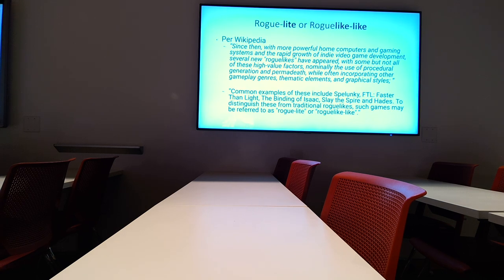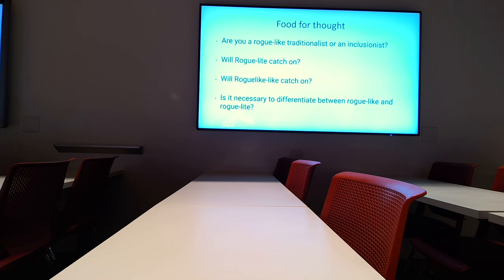And so, this part is pretty much from Wikipedia, but it's saying that we have a lot of these games that people are calling roguelike, and those people are really upset. So they're trying to call it roguelike or roguelike-like. So, are you a roguelike traditionalist or inclusionist, where you would call Slay the Spire a roguelike game? Do you think roguelike-like will catch on? I tried to use it, but I feel like it doesn't really make sense that people don't understand it, so I'm starting to give up. But I definitely don't think roguelike-like will catch on. It's just too hard to say.